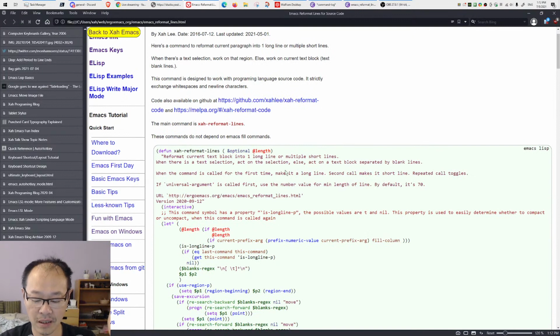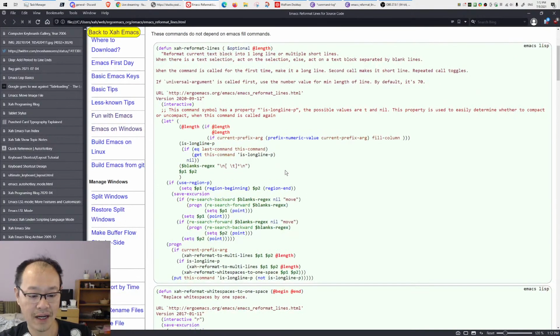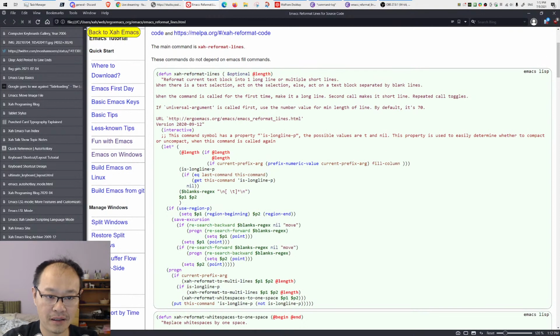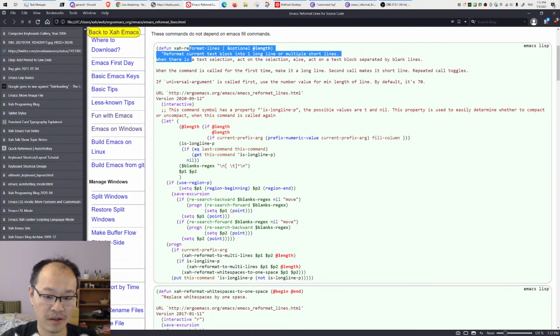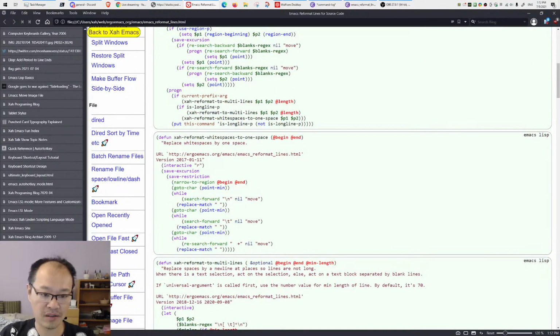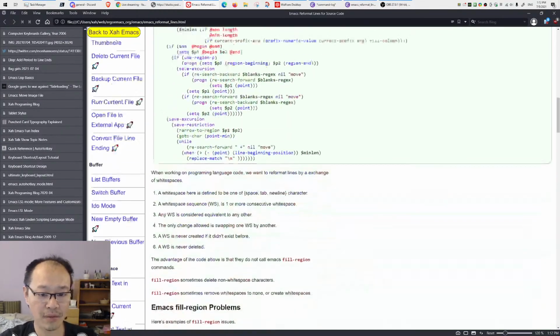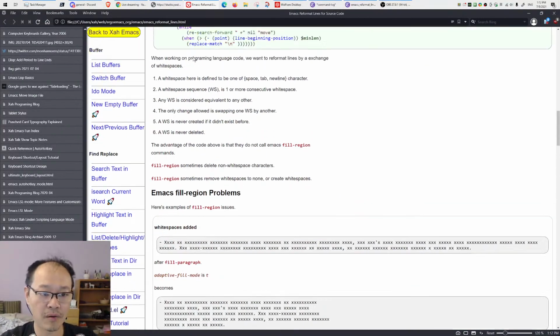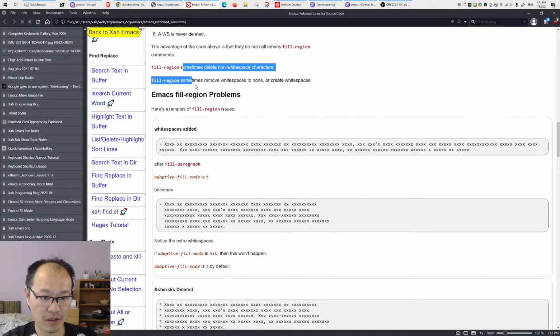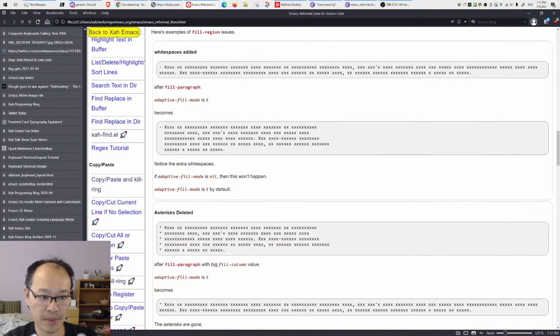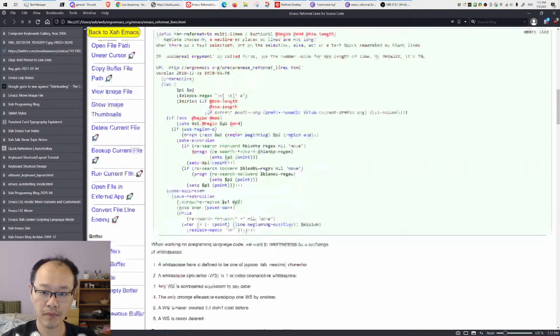This command is specifically designed to work in source code. That is one of the major differences between my command and the Emacs built-in commands called fill something. Okay, so anyway, let me explain the whole thing. Emacs has fill region. It has several problems.